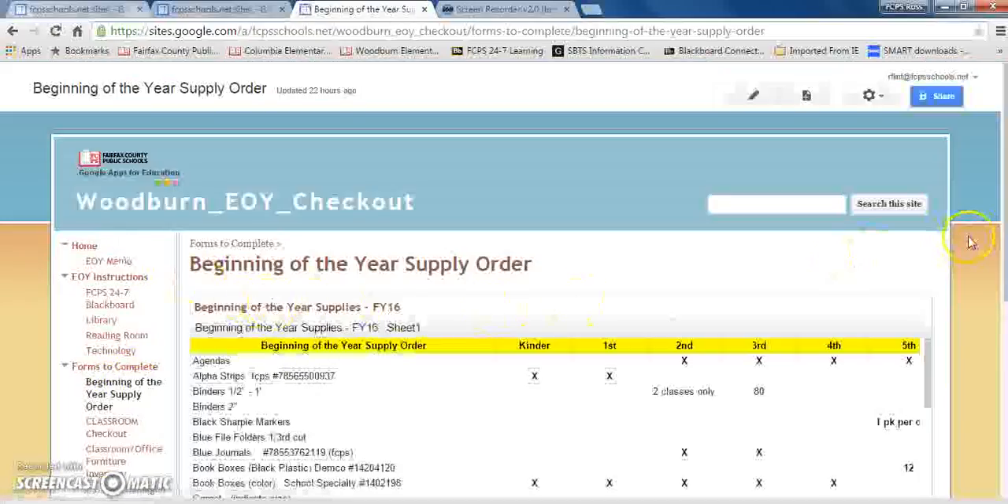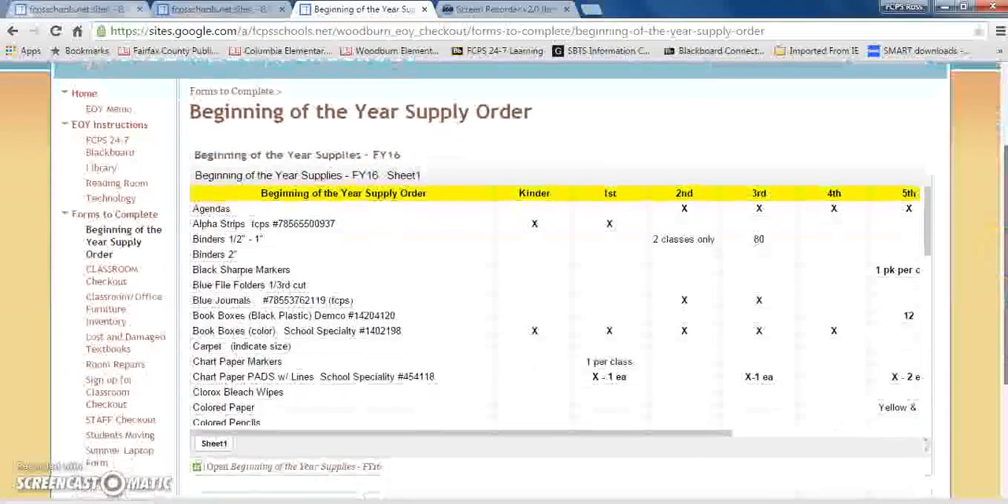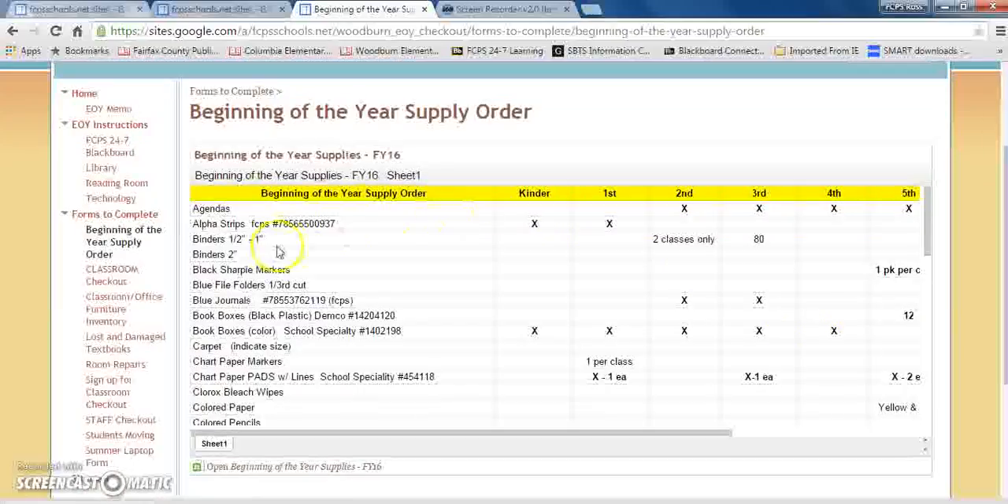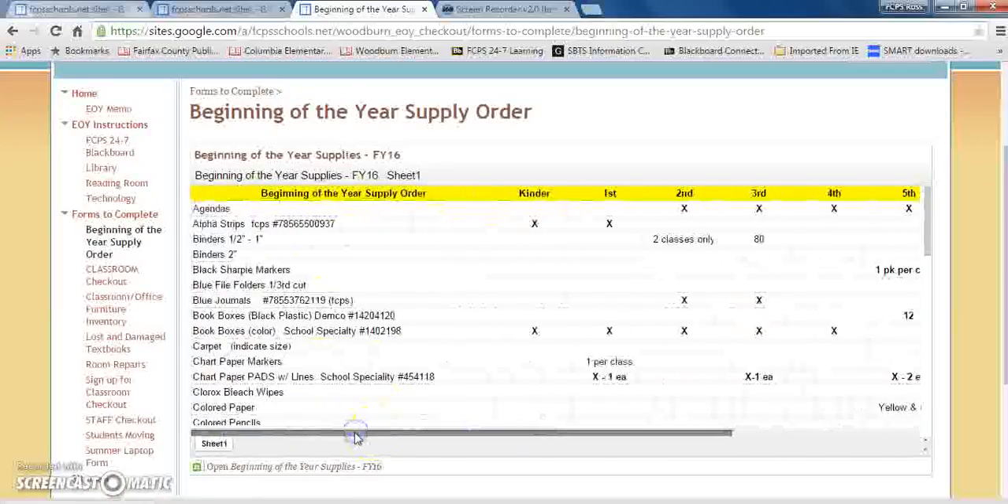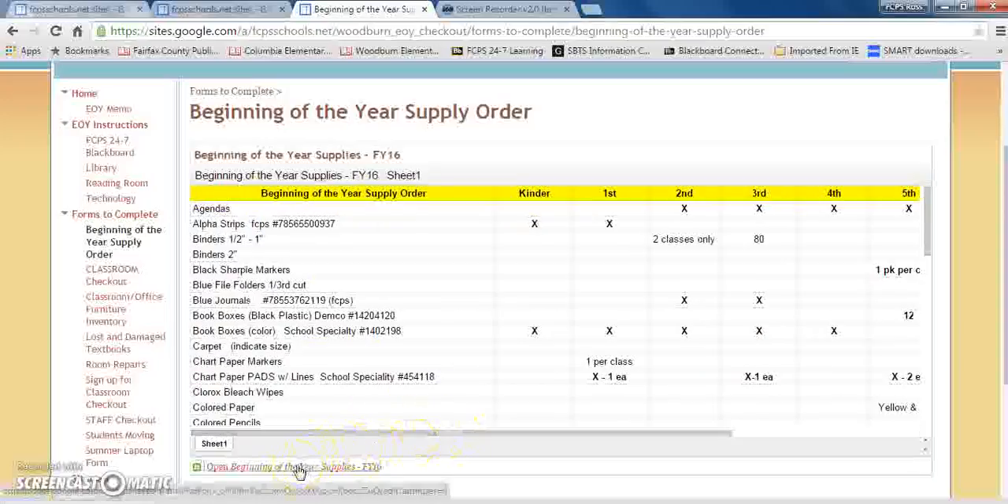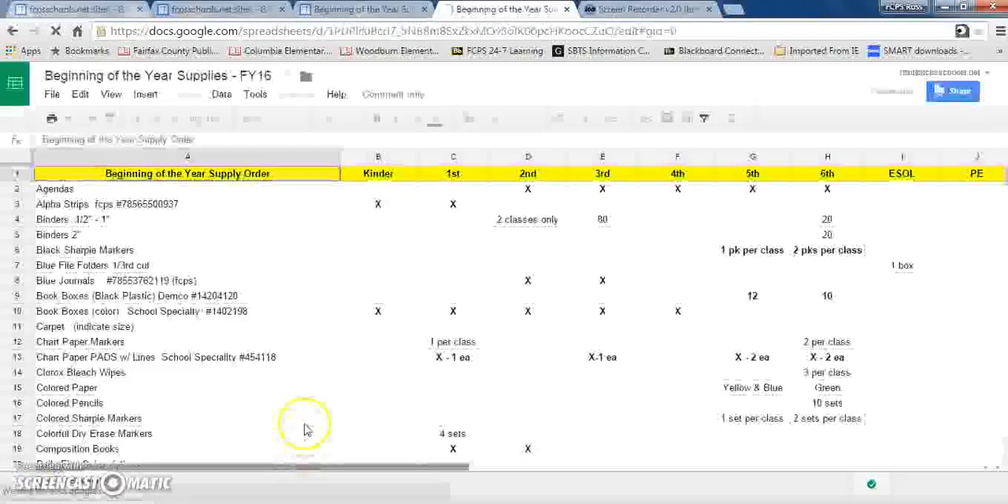The beginning of the year order supply form, this is for next year. This is a Google spreadsheet, and here you can see a little window as to what it looks like. You can use these bars to browse left or right, up and down. And you can also click on this button, which will open it up in a tab, which you probably want to do since it's a pretty detailed supply list.